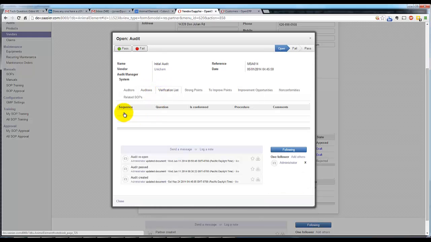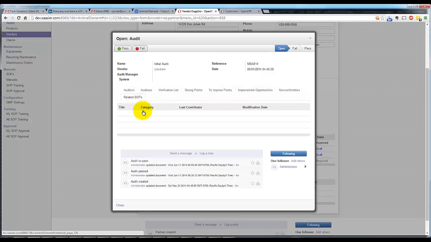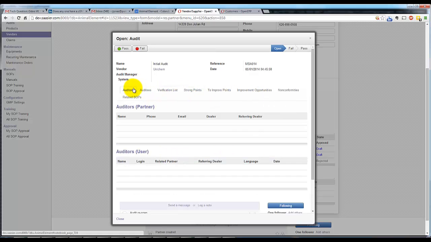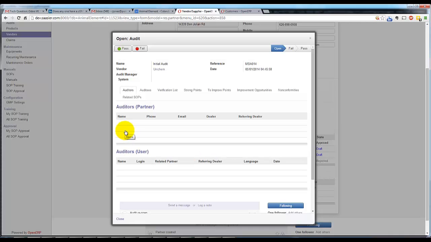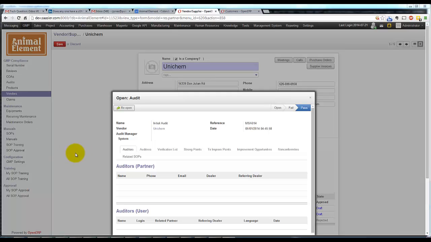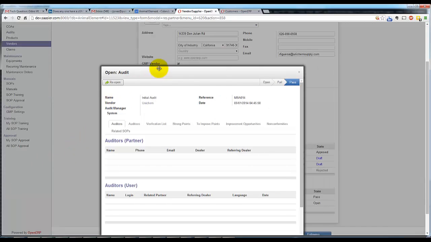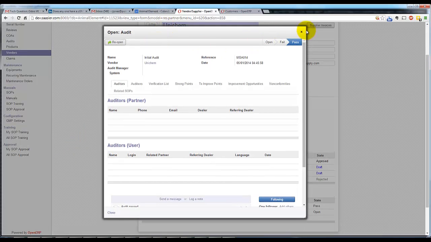And then you may have a list of questions, procedures, and such, and you can see in here our related SOPs. This is where you could have a vendor audit SOP, and you could associate it with this. So you can fill out all this information. So let's go ahead and we're just going to say pass. Are you sure? Yes. Okay, so what we've done here is we've passed this.